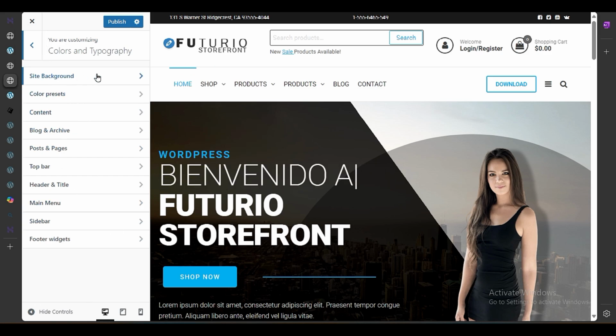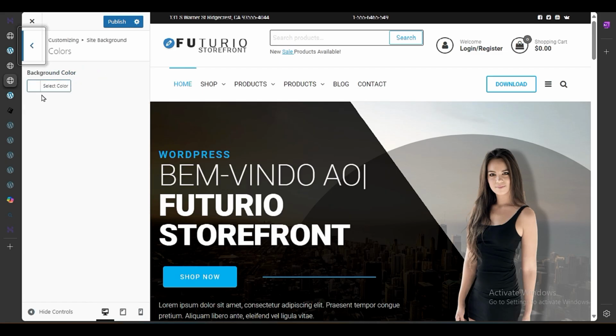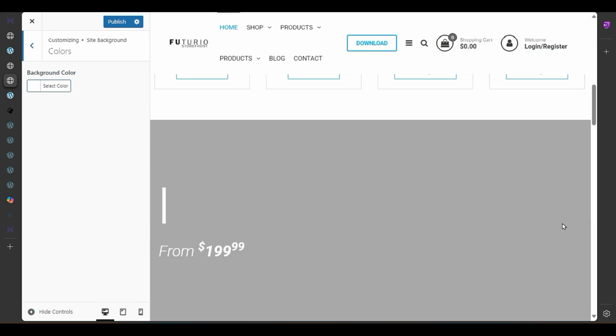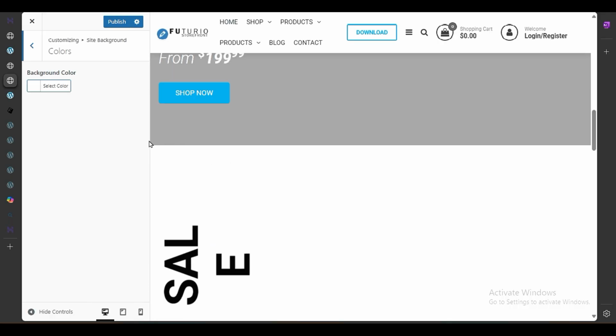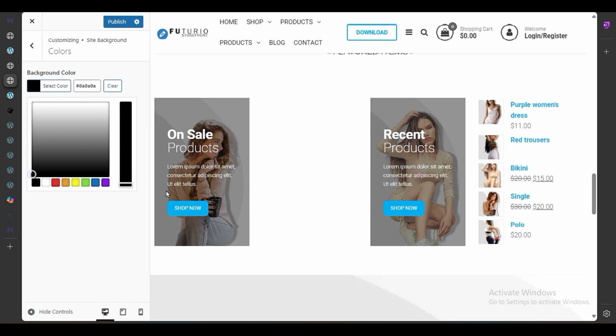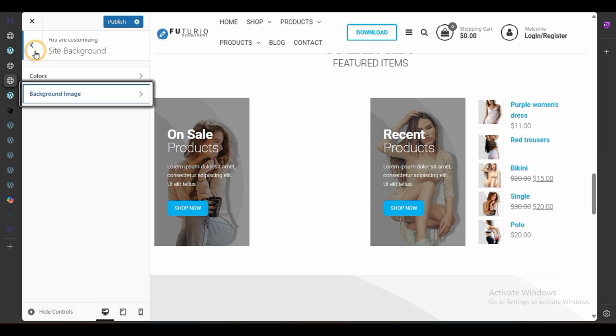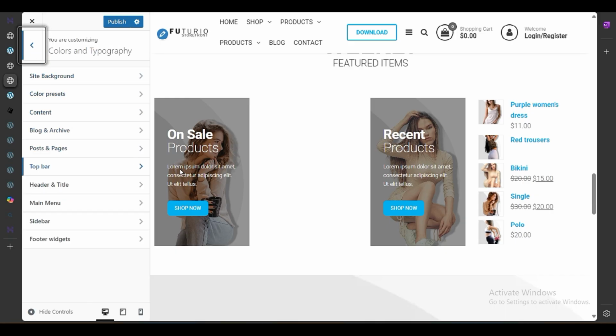Site background, click on it, color. So the site background color is white, so we want to keep it white. If you want to keep it dark, you can switch to dark layout. Okay, so we will keep it white. Background image, you also can set any background image for your website layout.